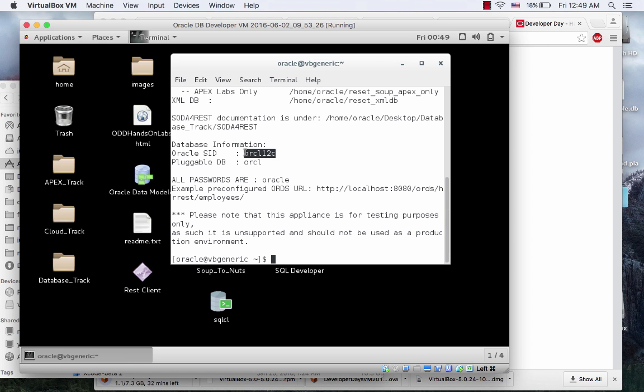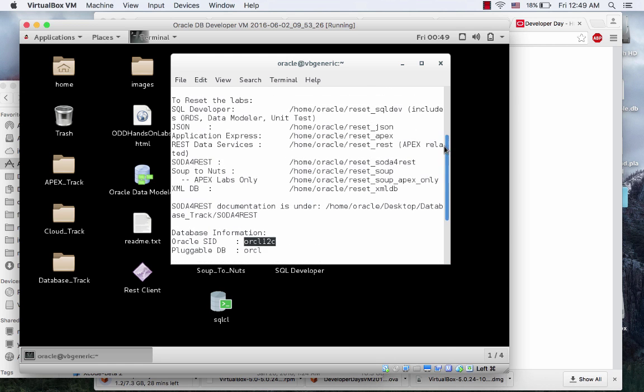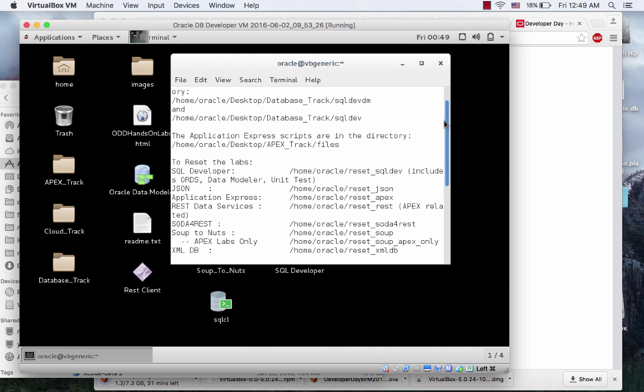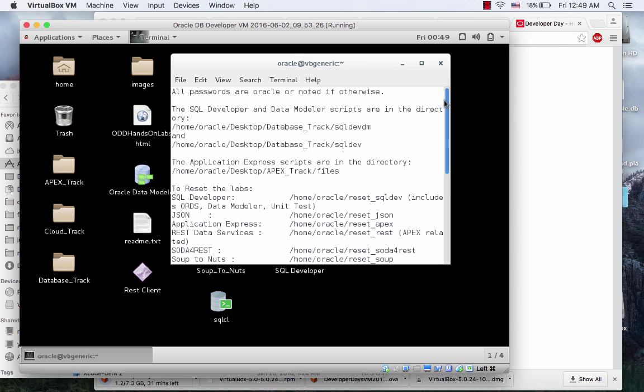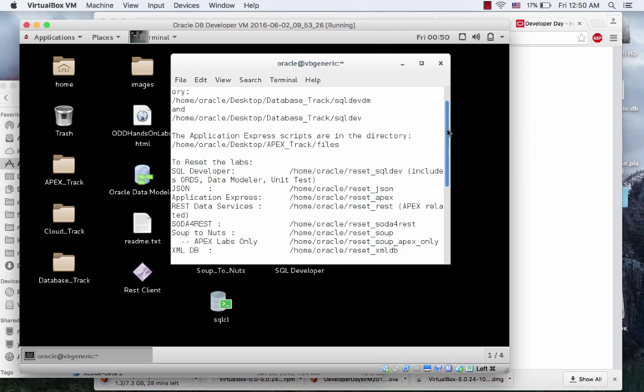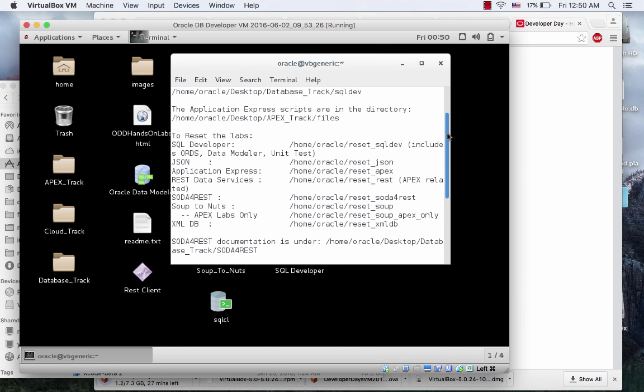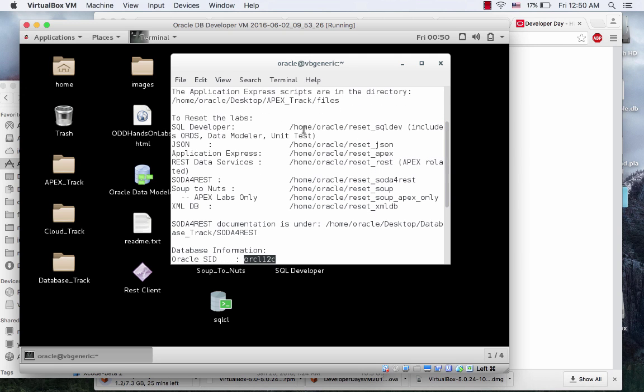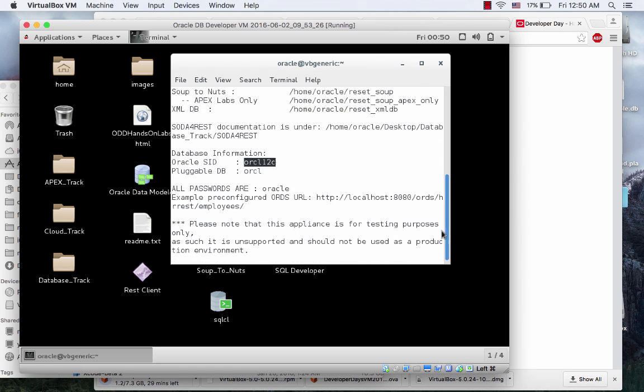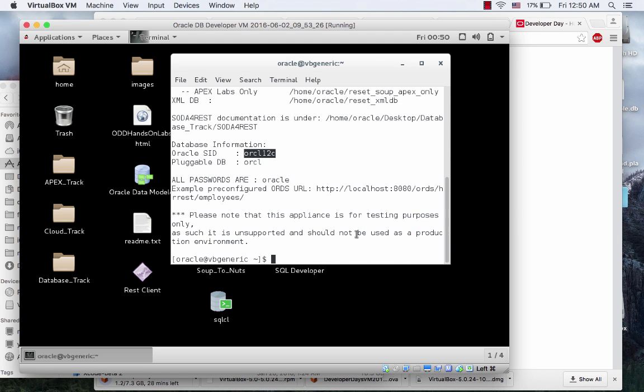The Oracle Service ID is already created, so you can read this information if you like, right? It's already given. So everything is under home Oracle on this virtual machine, right? For example, type here cd.